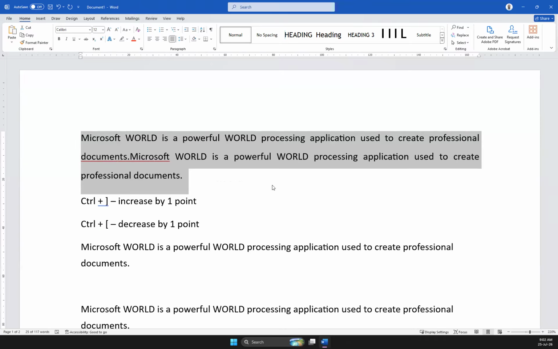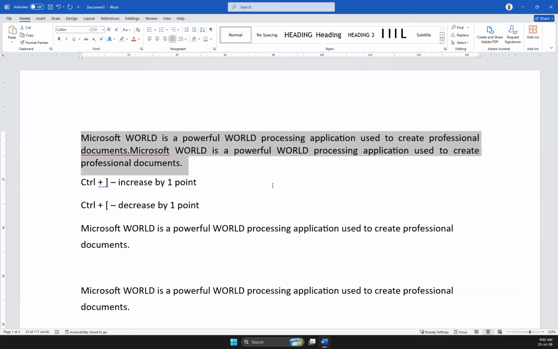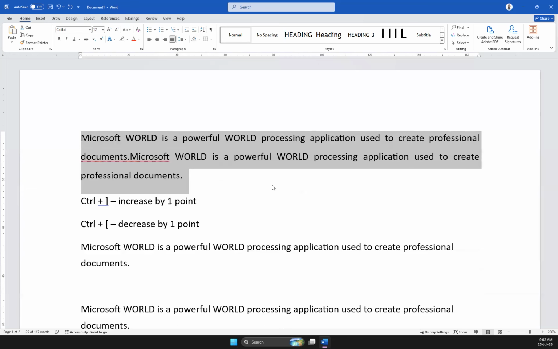If you want to have double line spacing, Control 2. Single line spacing, Control 1. Double line spacing, Control 2. 1.5 line spacing, Control 5.